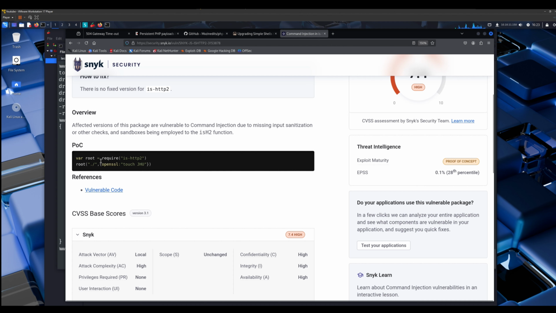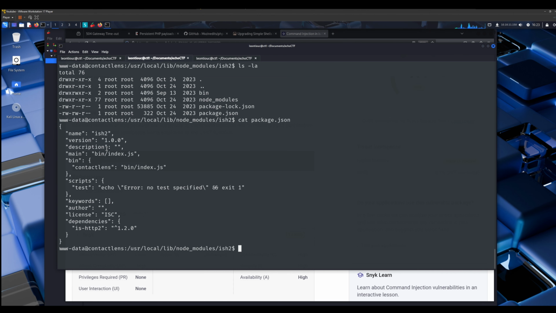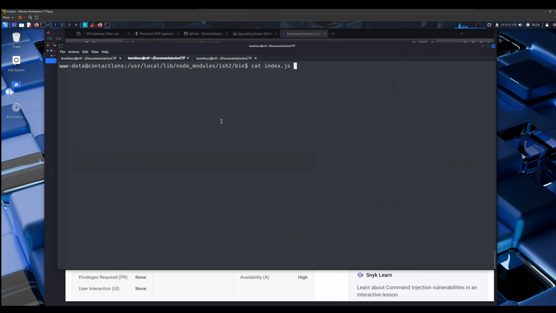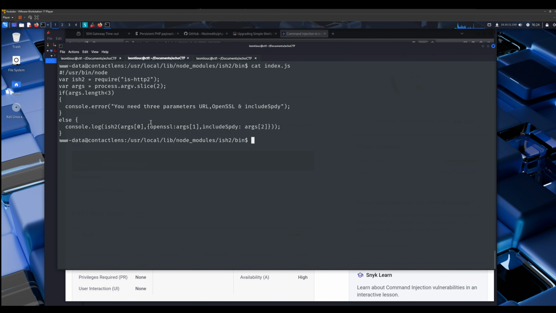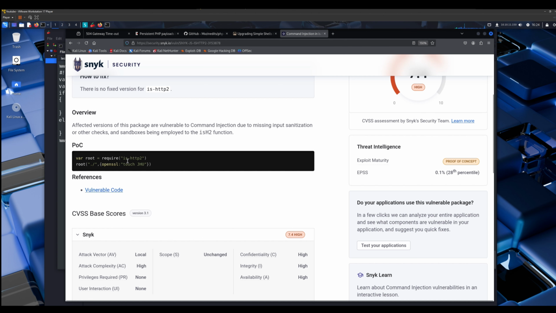And it seems that this is what we have seen before. So let's go in bin again and cat index.js. It seems that if we add a command here in the first argument, we'll be able to execute commands as root. As you can see here, it's doing the touch command, which is creating a file called ghu. So let's go ahead and try this.